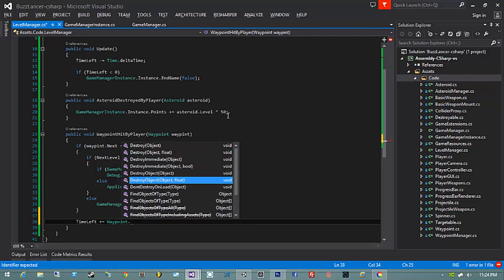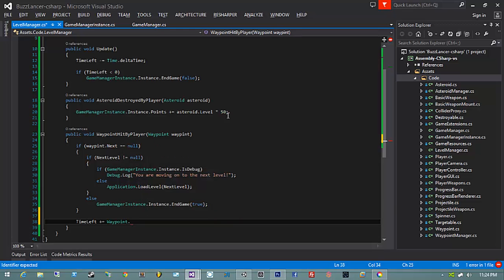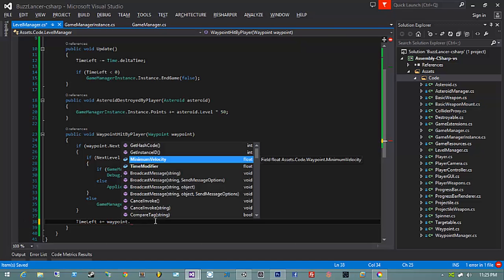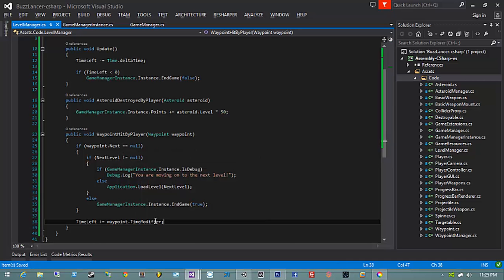Where are you? It capitalized it again. Oh, waypoint. I was going to say, look, you've got waypoint instead of waypoint. I wonder what's on my mind. So time left plus equals time modifier. Chocolate milk. I'm sure it's chocolate milk. Yeah.